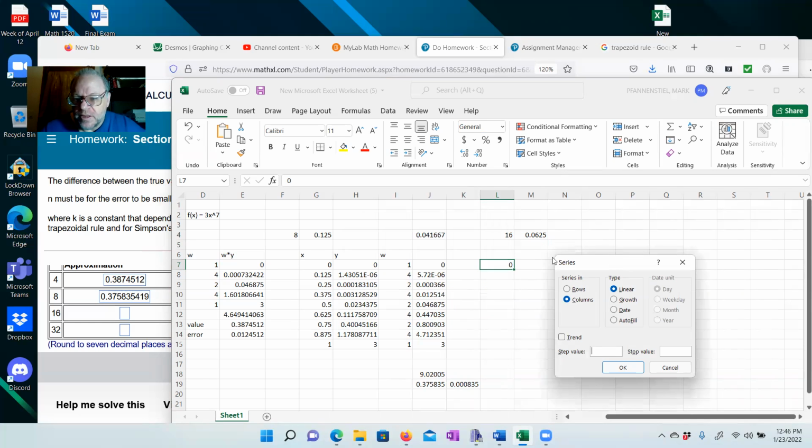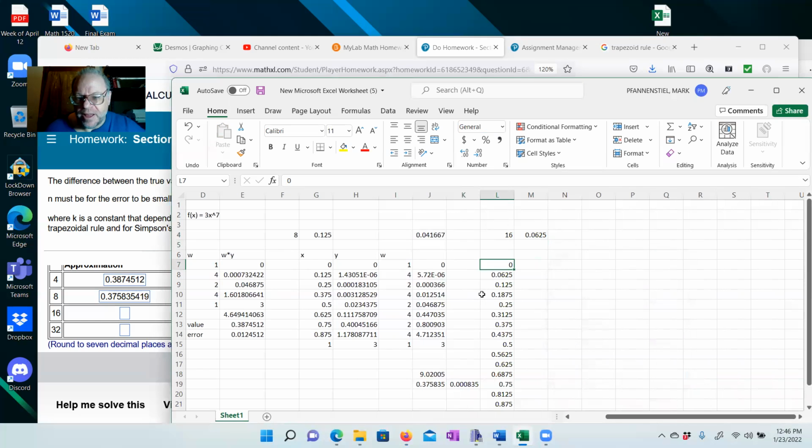So this is 0.0625. You don't need a leading 0 there. Again, stop value is 1. And then say OK. Let's see if that works out. It looks like it did. So what I'm going to do is say plus 3 times this number raised to the 7th power.